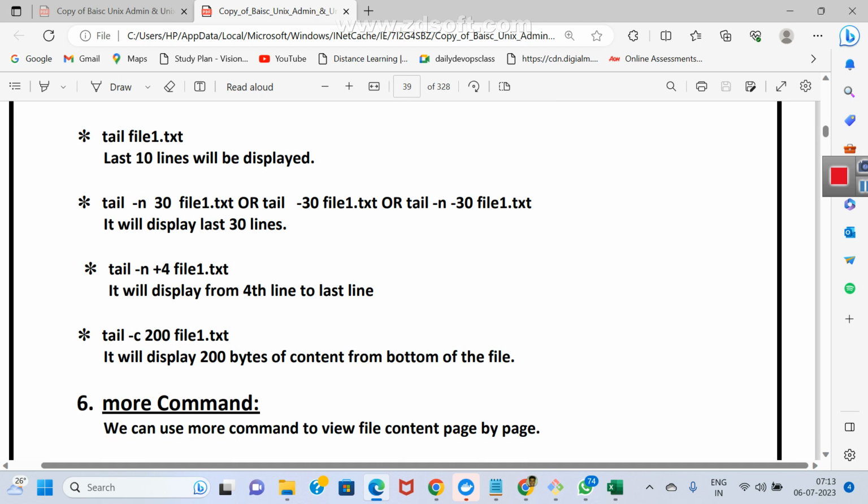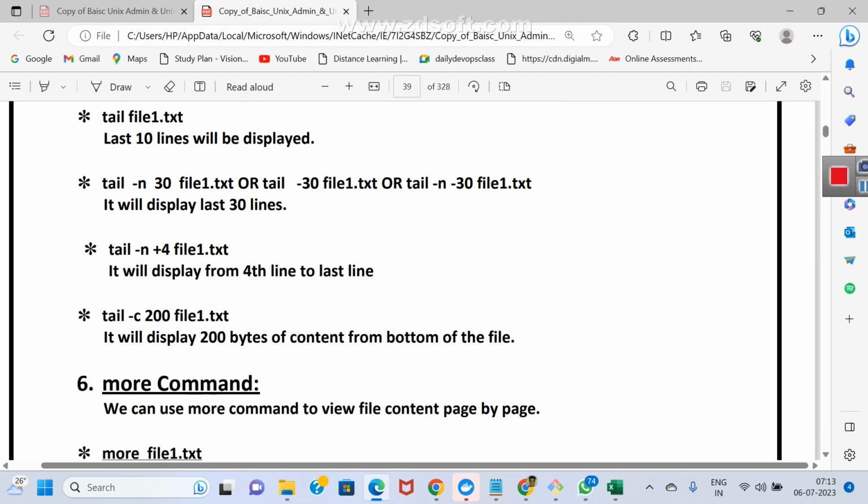Tail hyphen c 200 will display 200 bytes of content from the bottom of the file, from the end, 200 characters it will show.